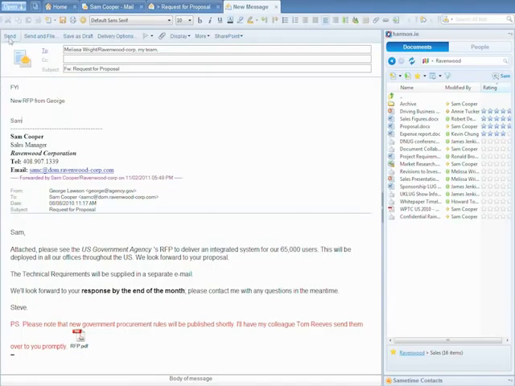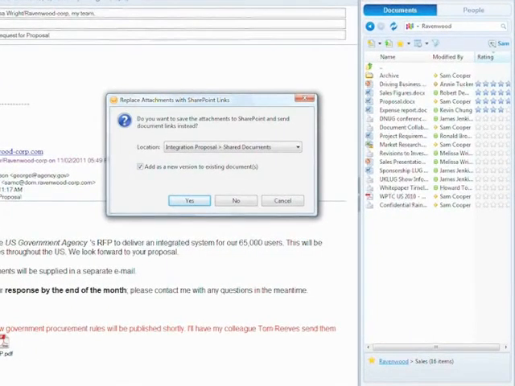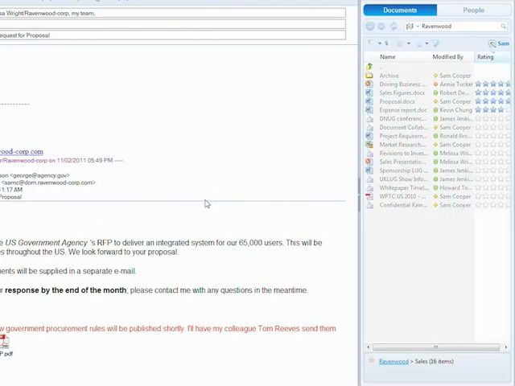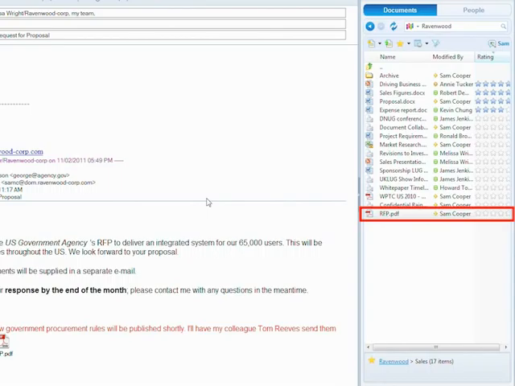As I forward this email with the document attached, Harmony prompts me to upload this attachment to SharePoint and send a document link instead. I select Yes. The attachment is uploaded to SharePoint and the link is sent in its place. As you can see, SharePoint gets adopted because people don't have to change the way they work.